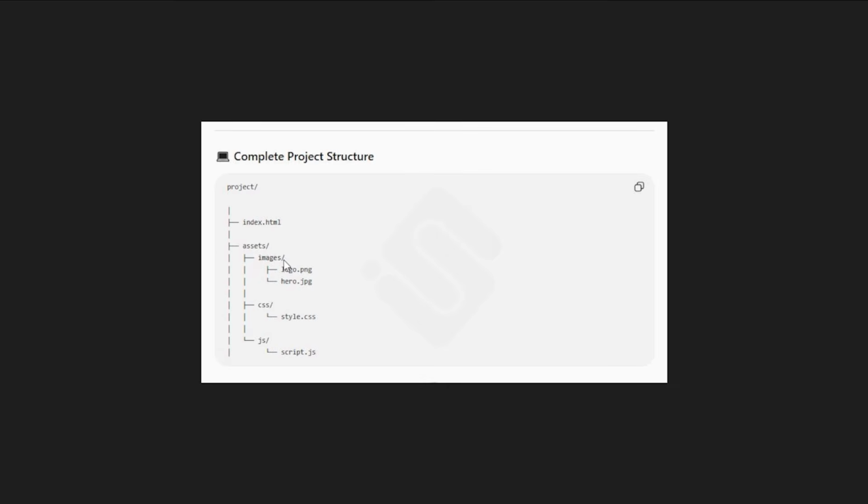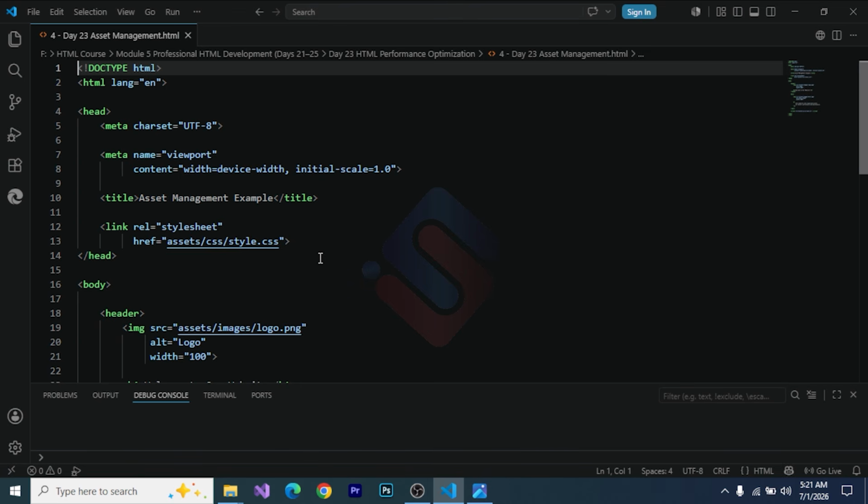Then inside the image folder, we have two files, logo.png and hero.jpg. And then the CSS folder has all the CSS files, and the JS folder has all the JavaScript files. So let's take an example, and in this example we learn how we can manage these assets inside HTML code.